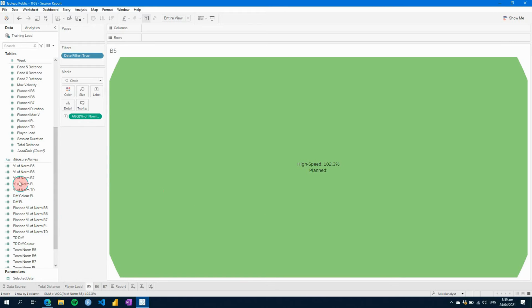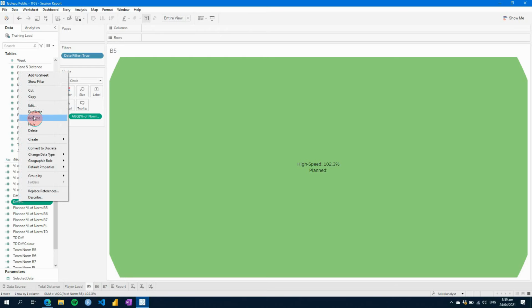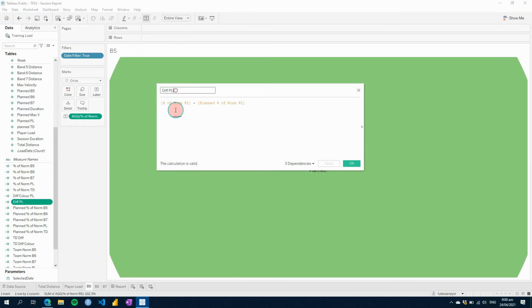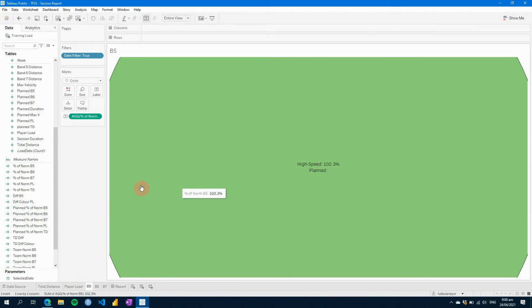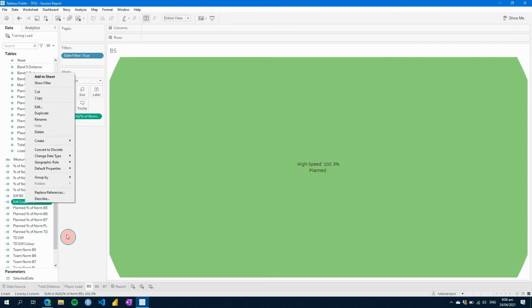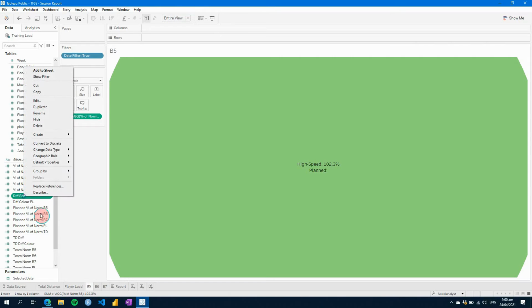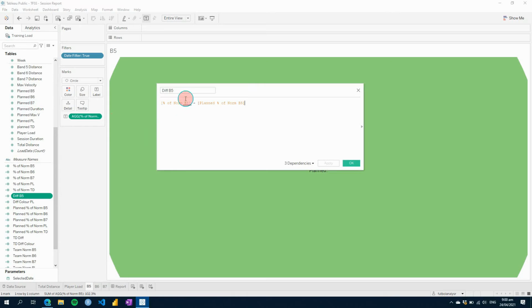So now we have that for everything, and then we would just create our differences again here. So let's do this once more. We'll do this for band 5 here. And we'll change this to B5, B5. Click apply. And then, oops, I have replaced that without duplicating it, haven't I? So let's change this back to PL. PL.